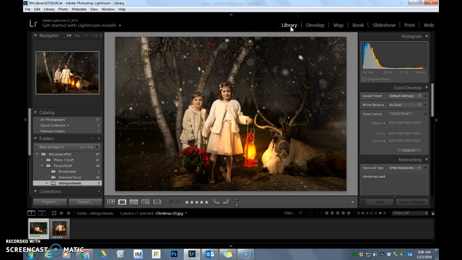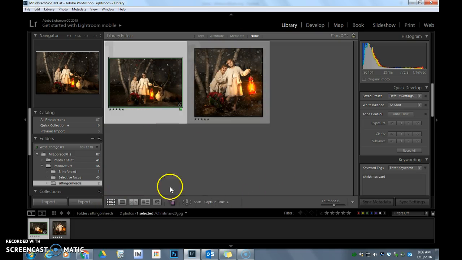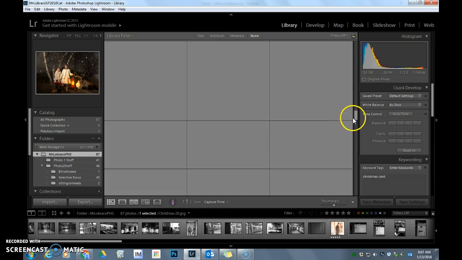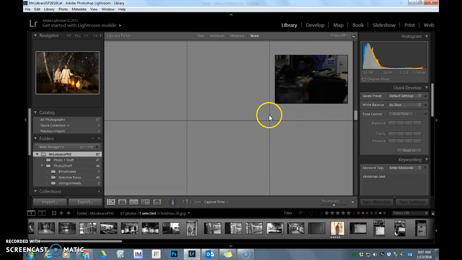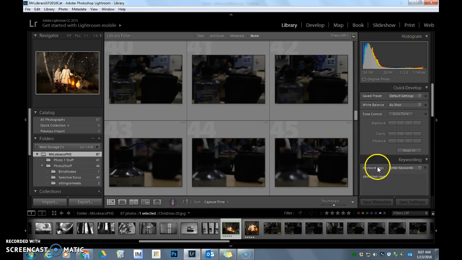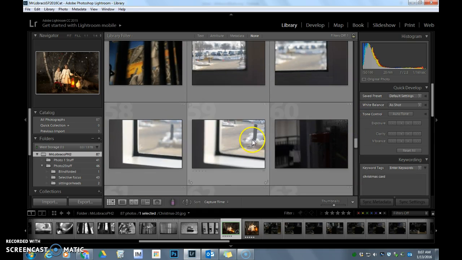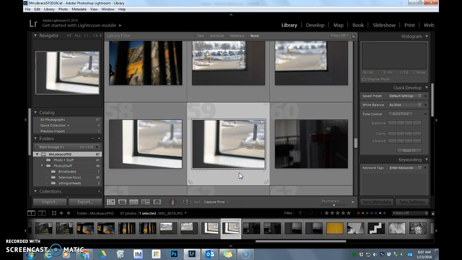So this is the Library module. This basically lets you see all of the images that you have in your library, and it lets you sort them, organize them, tag them and create keywords, and then filter by those keywords. It also lets you see data that's attached to the photos.